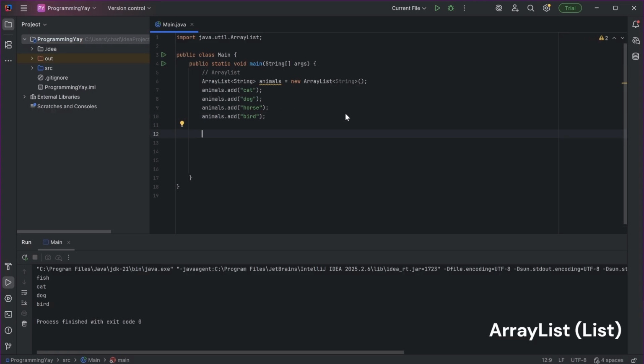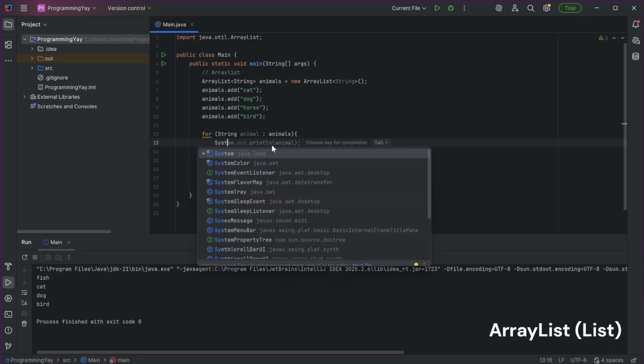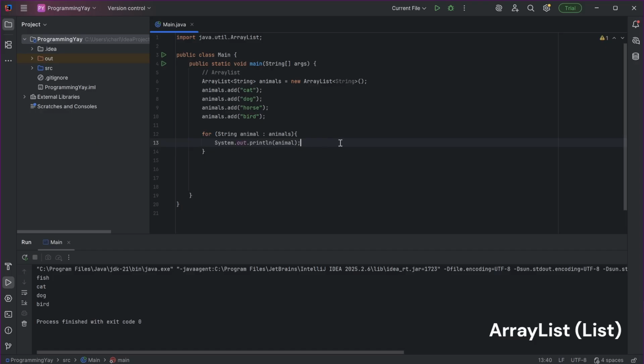To loop through an array list, we can do for string animal in animals. Although you can keep in mind that this really is just a new variable. You can call it anything. We could just call it this animal. We can call it whatever we want, but it's just standard usually. If you've got one with an s at the end, you have one without the s at the end. It's very standard. We can do system dot out dot println animal. And this is how we loop through our array list. So it's very similar. There we go, cat, dog, horse, bird.